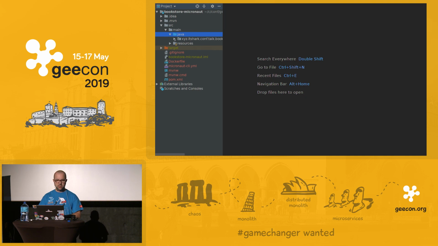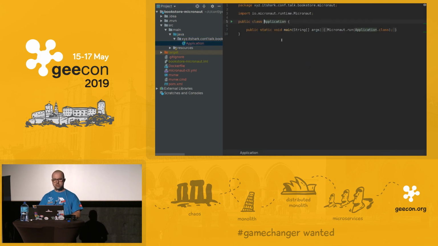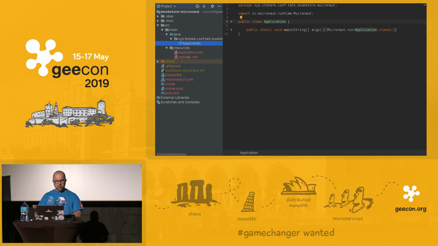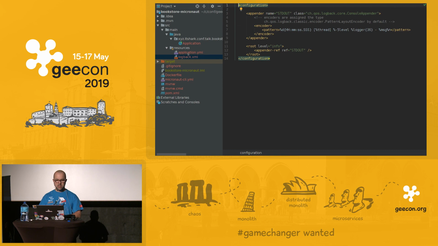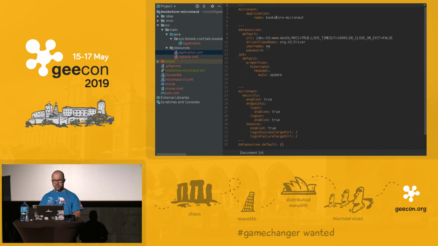So let's look at what we have by default. By default, we have only one class, which is basically the application main class with Micronaut run. So almost exactly the same as Spring Boot. Then we have some resources. In resources, we already have logback set up for us. And in application, we have the application name. We have the database already set up here. And we have security, which we are going to comment out for now, because we don't need it at the moment. And that's it.